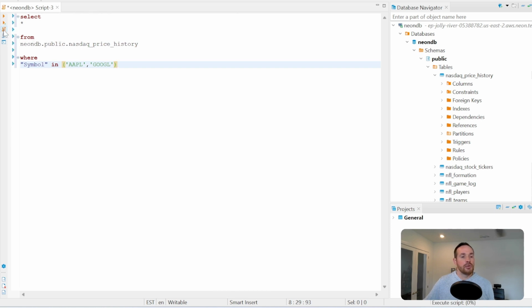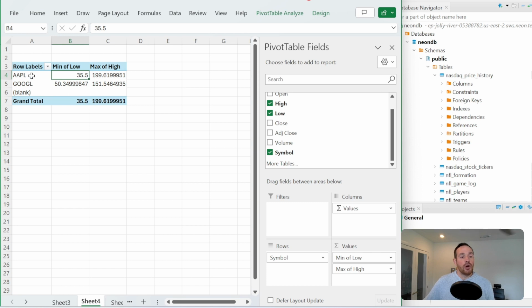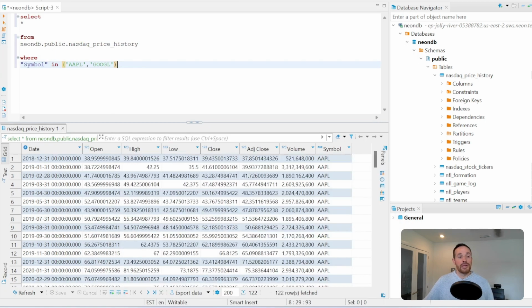And we can just execute the SQL script. It is running, and now we have the exact same number of records, 122 records, just like we saw in Excel. Now aggregation, like I said, is very, very simple. If we come back over to Excel, we want to show the symbol name here, and we want to show the lowest low and the highest high as our values. So let's start with the low and the high. We're going to do exactly the same thing.